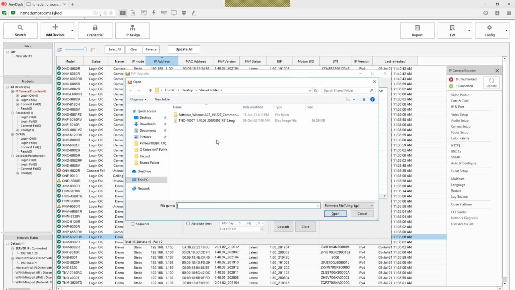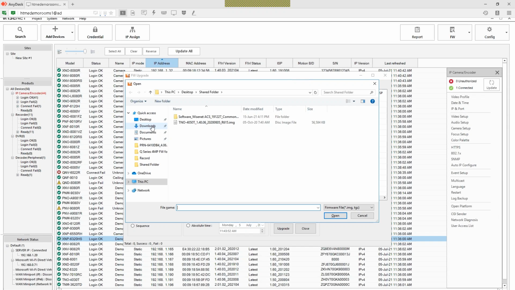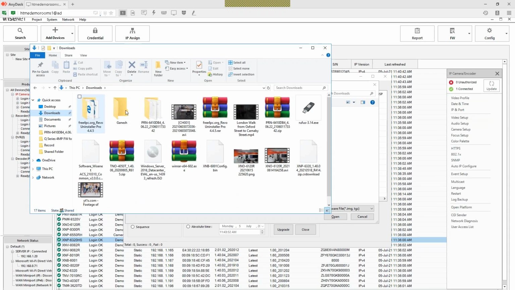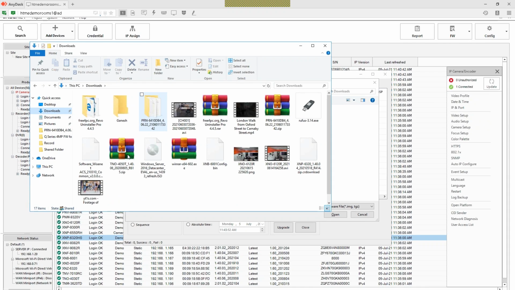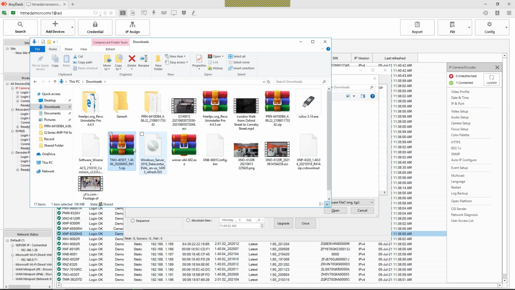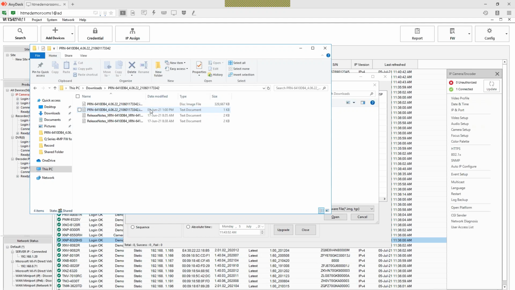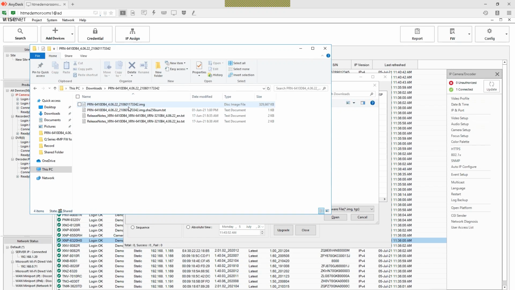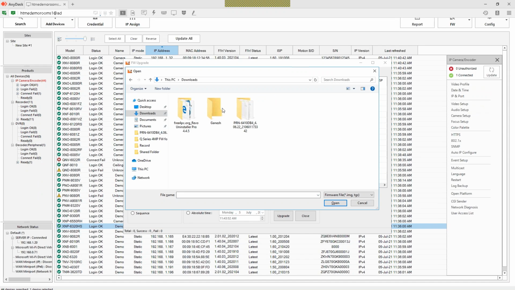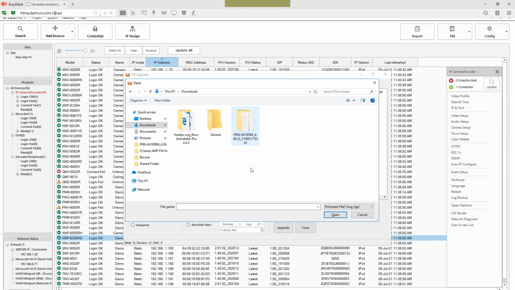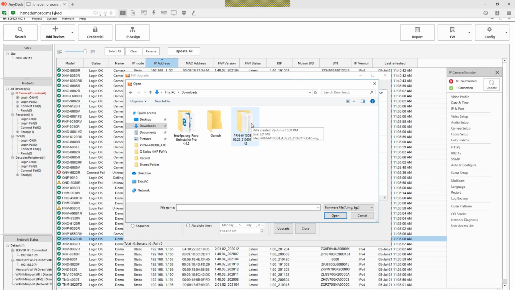All right, so when you download any firmware, it will come as a zip file. I need to unzip it. Once I unzip, you will get the actual image file, IMG or TGZ. You have to upload that particular file to the camera for your firmware upgrade. You cannot upload a zip file. You have to unzip and then upload the image file.